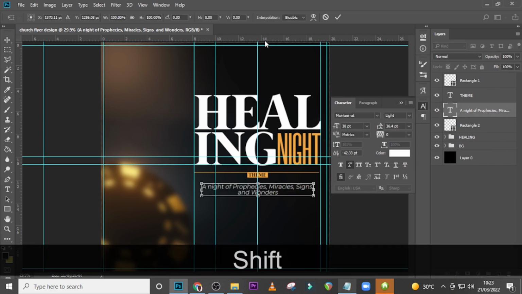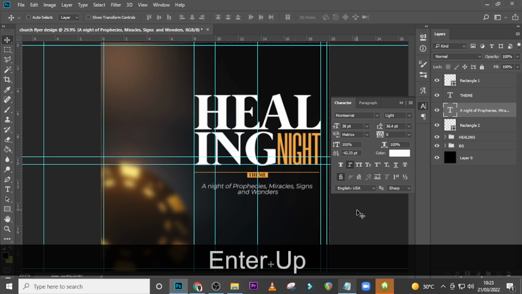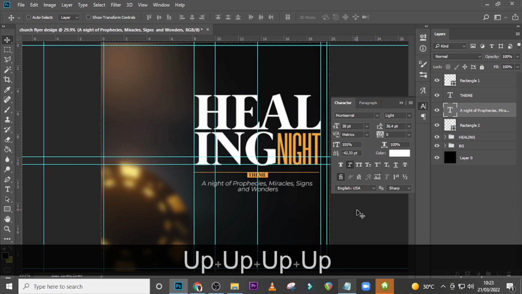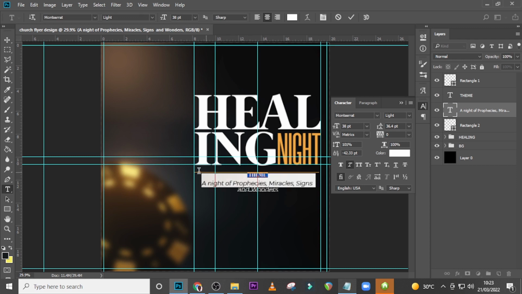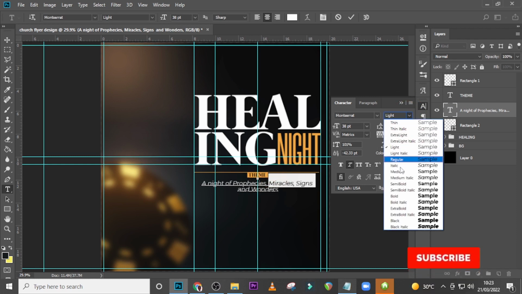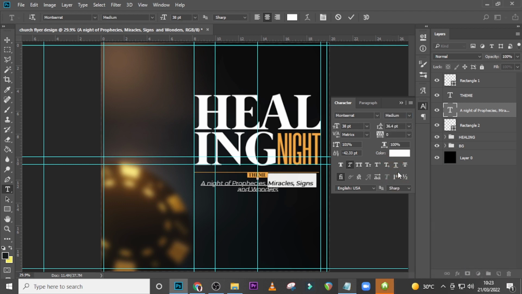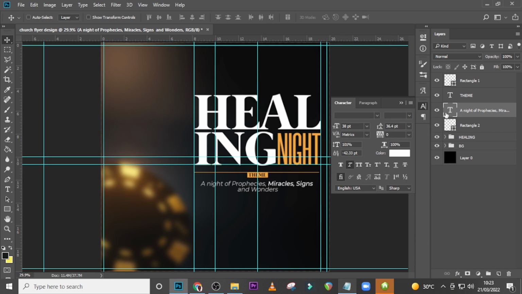Remember, it is middle aligned over here. That is how we want to keep it. Let's keep it middle aligned. Drag it somewhere here. And then let's do something also. Let's click on prophecies. Miracles, signs. Let's make it bold, or let's use medium. Let's see. All right, medium is good, stands out.